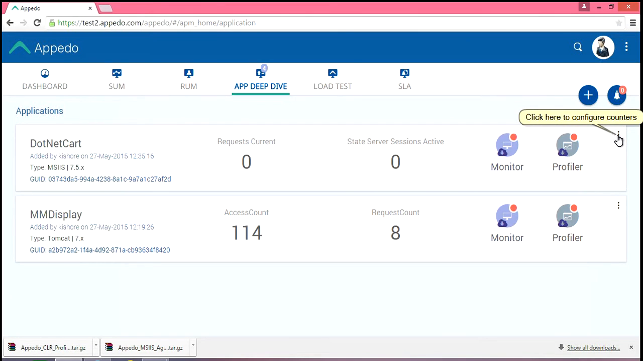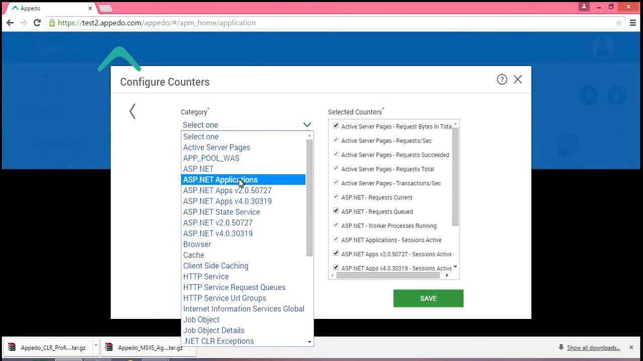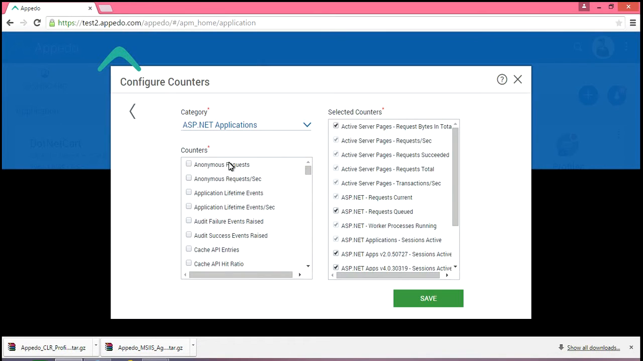Click here to configure counters. Select Configure Counters. Select Counter Category. Select counters. Click on Save.